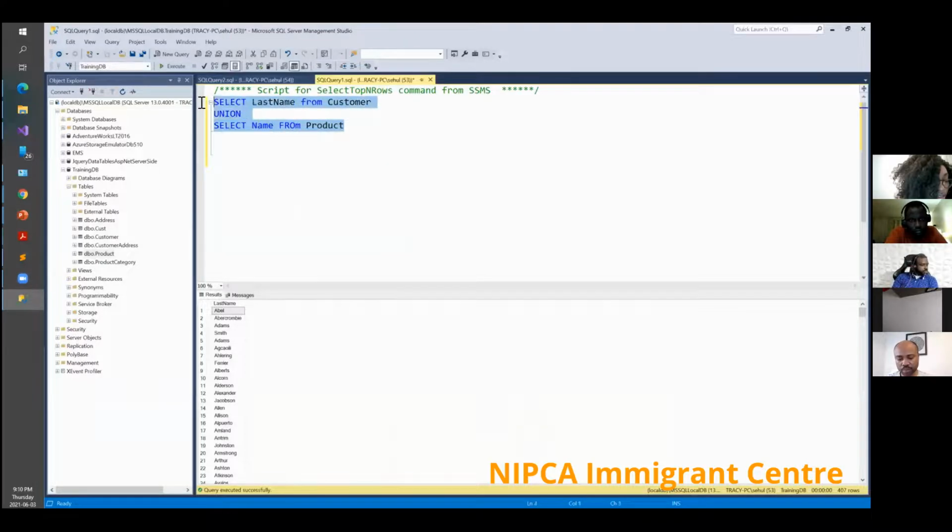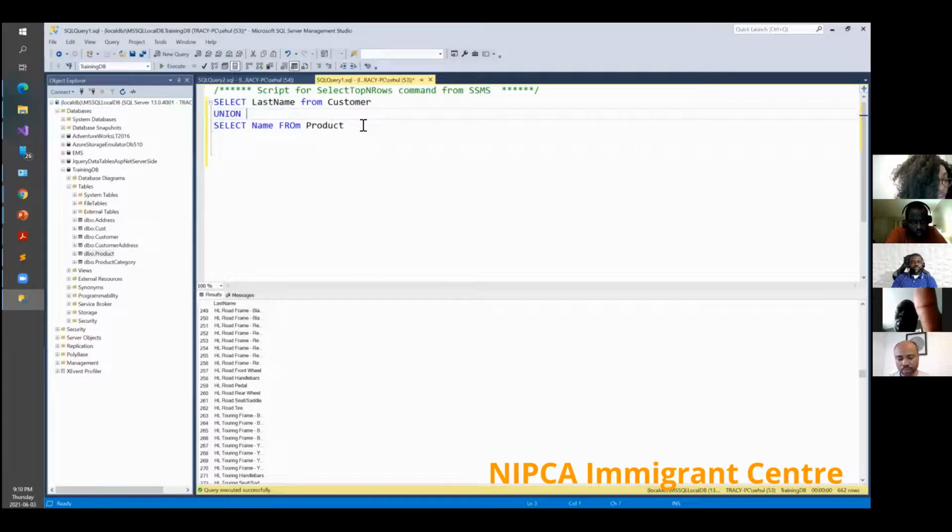So if I run this query, it's going to name the column last name, and it's going to pick everything, including products, from the product table. Can you see that we have the product names also? So that's how union works. Union selects, brings only the distinct values.